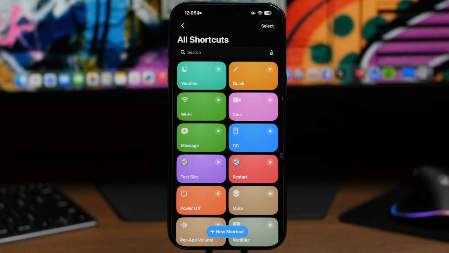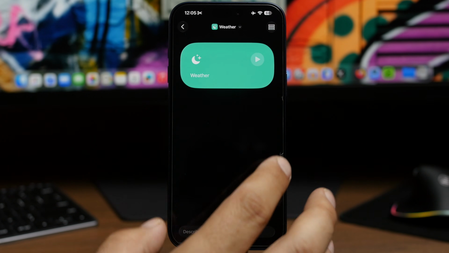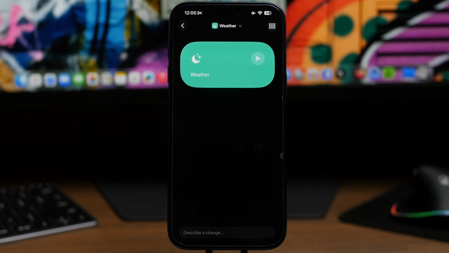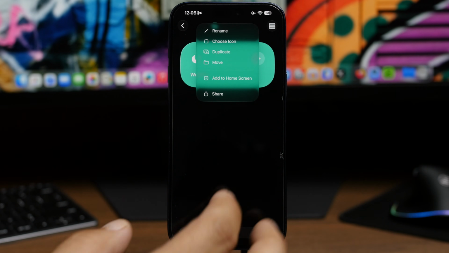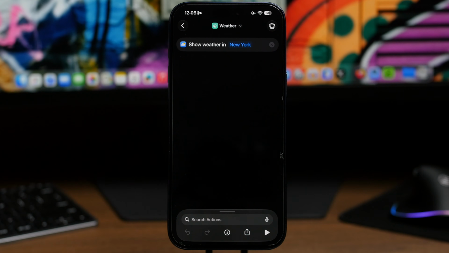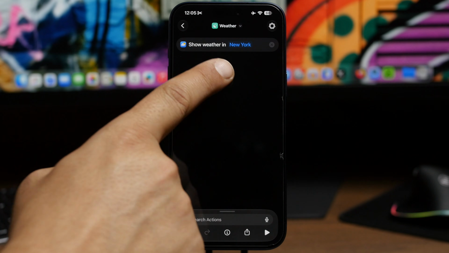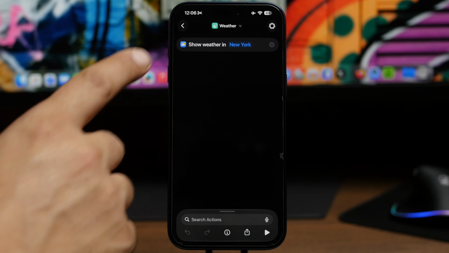Now, for some of them, you will need, of course, to change them based on your settings. Like, first of all, let's go with weather here. So when you go to the weather one, you will run it, but you can always go ahead and edit this. If you want to edit this, you can choose another city. Right here where it says show weather, in this case, I have New York. You can just pick current location or any other city that you want.